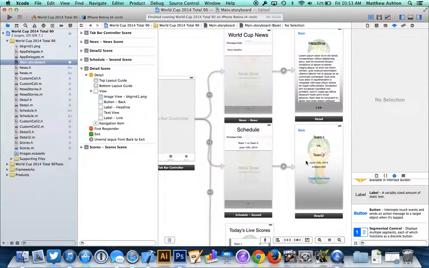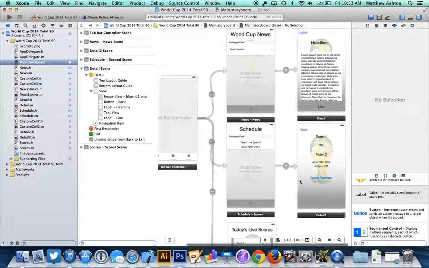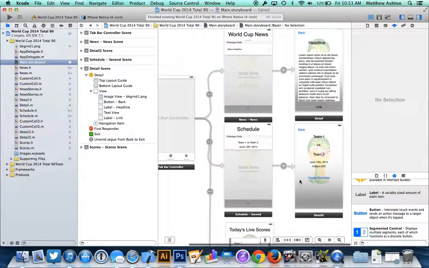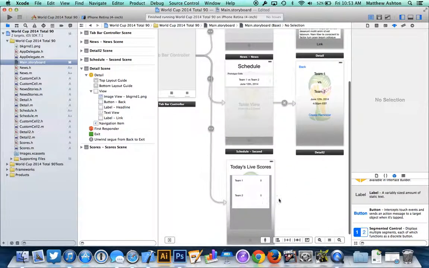So that's my application again. It's World Cup 2014, Total 90. I'm going to have some great features here. Of course, I'm sure this is going to change as the project goes on, but I figure that this is going to be the best way for any user to try and stay up to date on what's going on in the World Cup, be able to know who's playing when, create a reminder for that specific game, and then of course see what's happening with live scores for any particular day that they may be tuning in and watching.